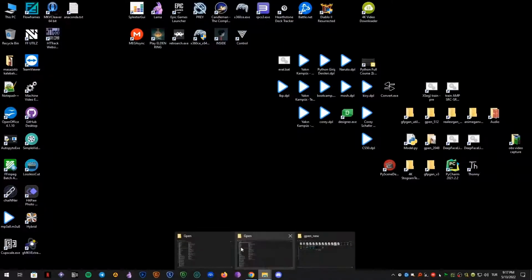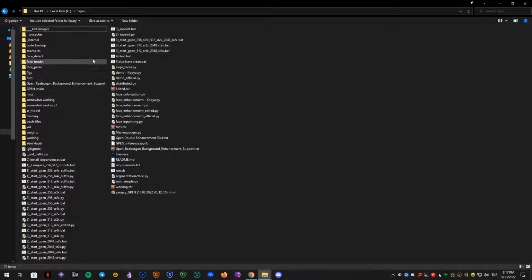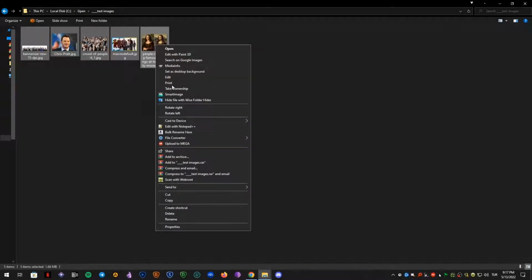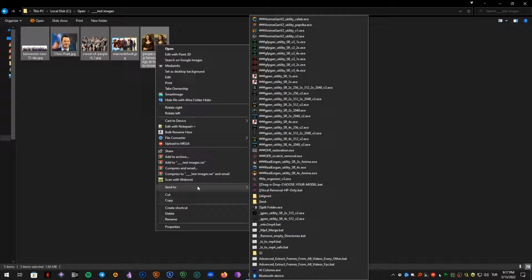And let's navigate to the GPEN location. And when we select one or more files, it doesn't matter, from any location on your system. It can be in another drive as well. It doesn't matter. So when you right click, choose send to, and GPEN 2x.